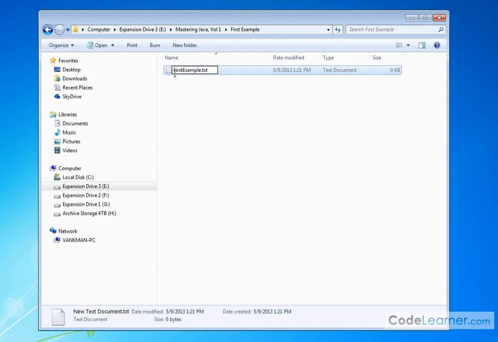.txt. Notice that I've capitalized the F and I've capitalized the E. It's not that important. I just want you to know that they're capitalized so that when we run the program, you have to use the correct case and type it in exactly. So if I just click off of that, here I have first example.txt.